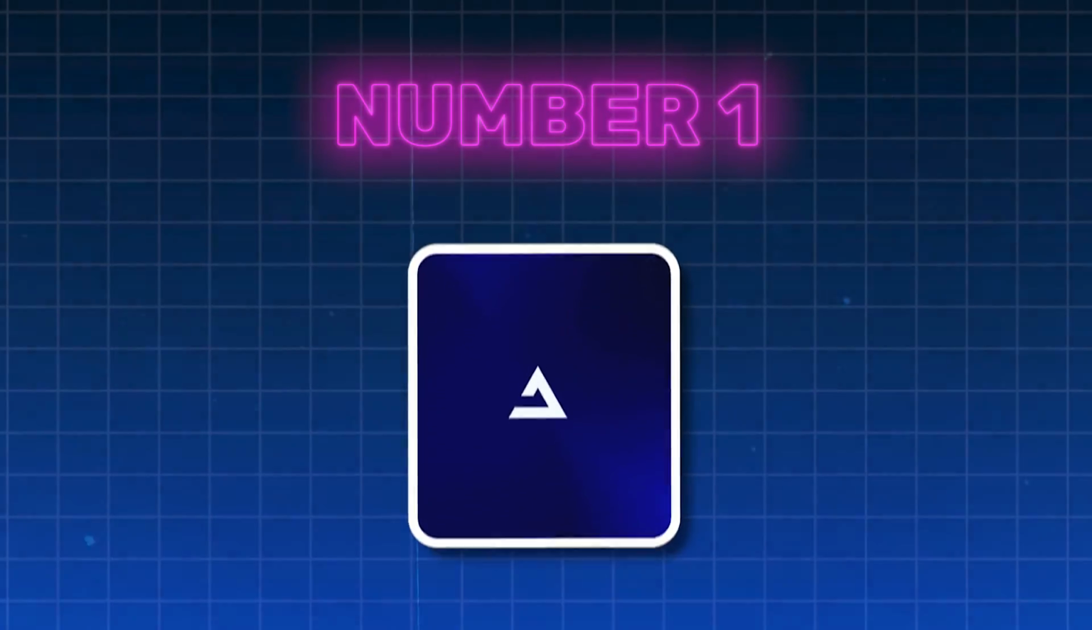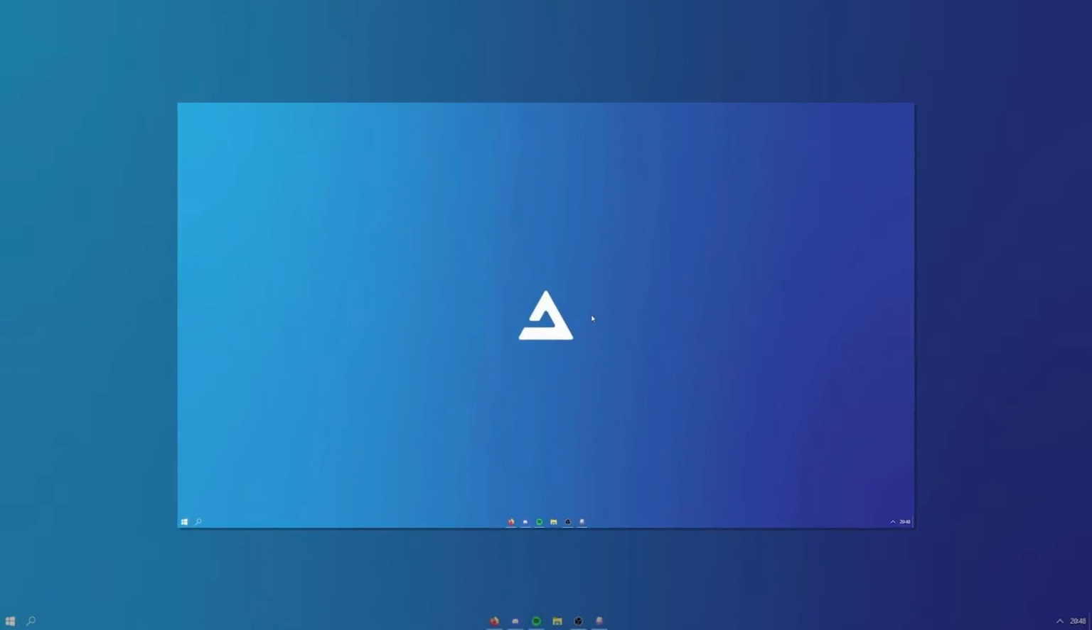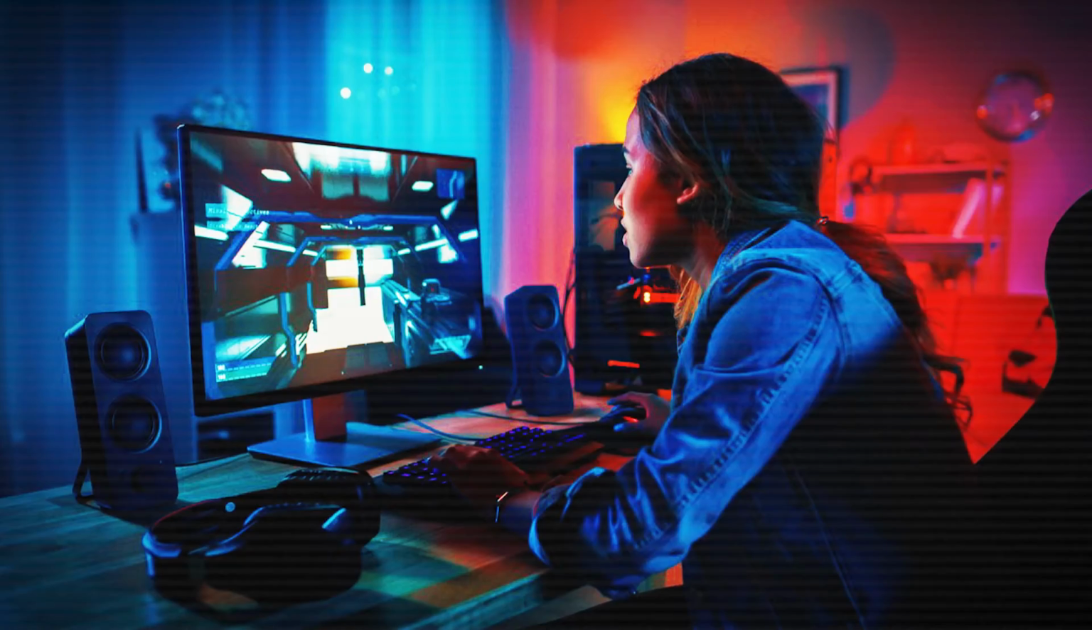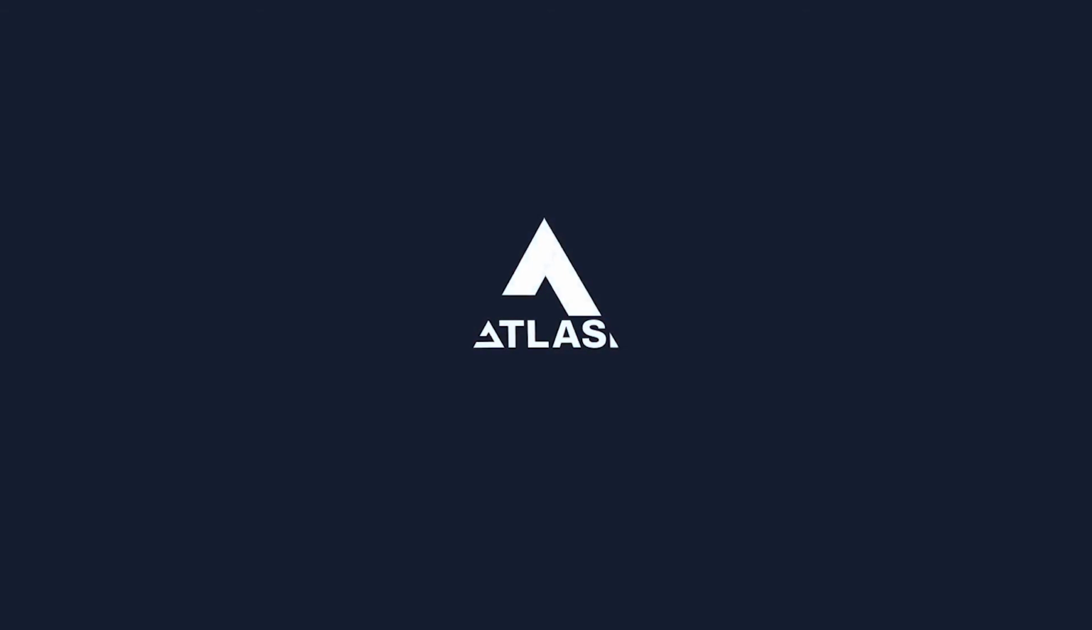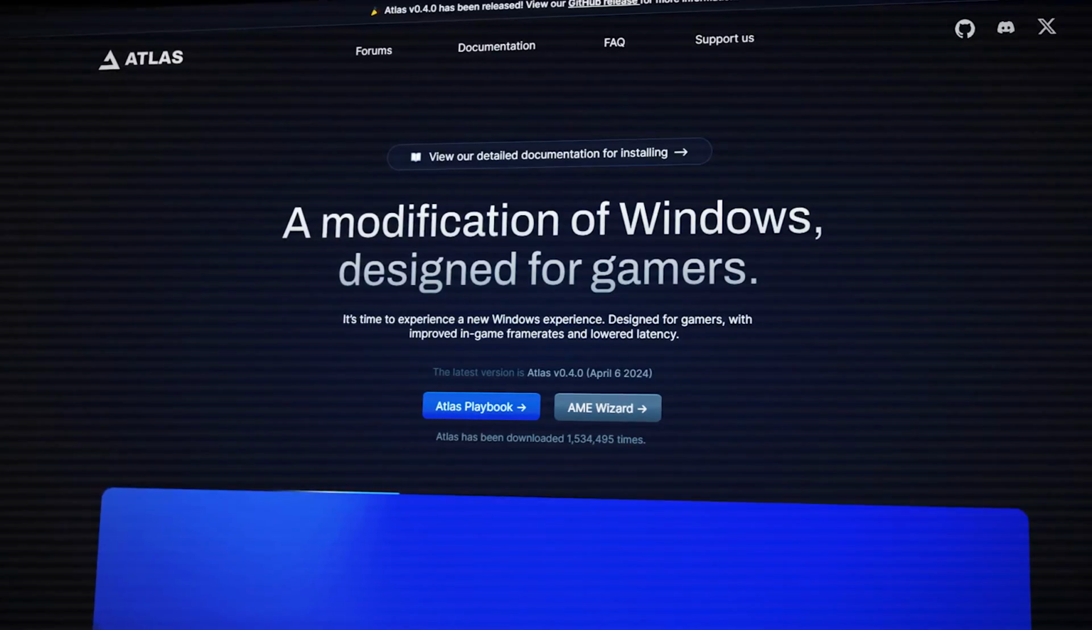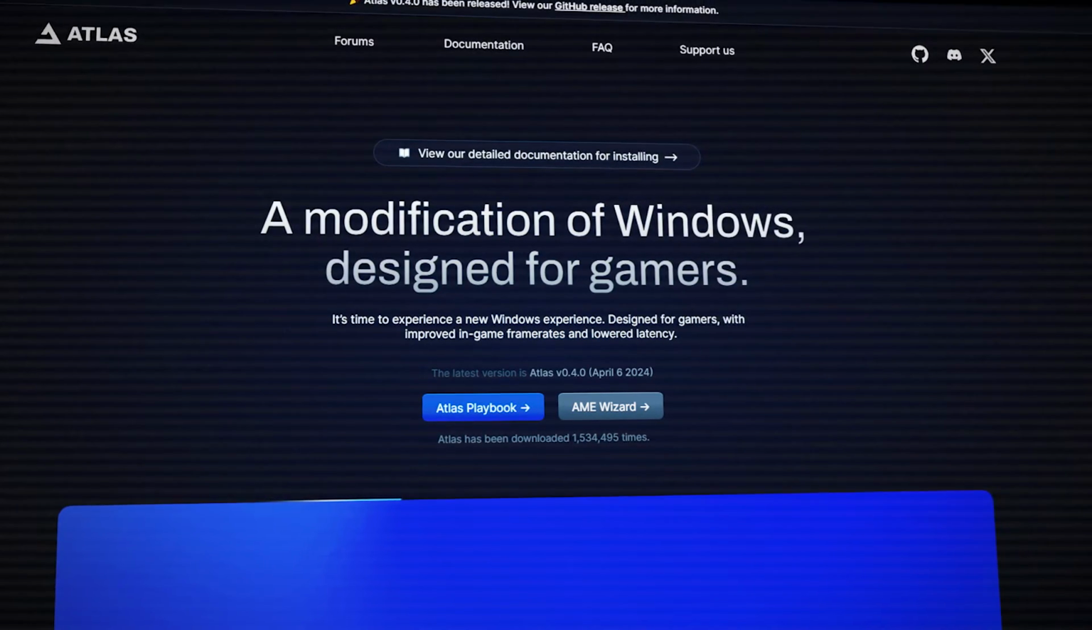Number one is Atlas OS. Looking for the most trusted custom Windows build? Look no further. Atlas OS is here. It is one of the greatest custom Windows builds ever made and is trusted by big YouTubers, and this OS has received excellent reviews on Trustpilot, and it is incredibly easy to download and install.